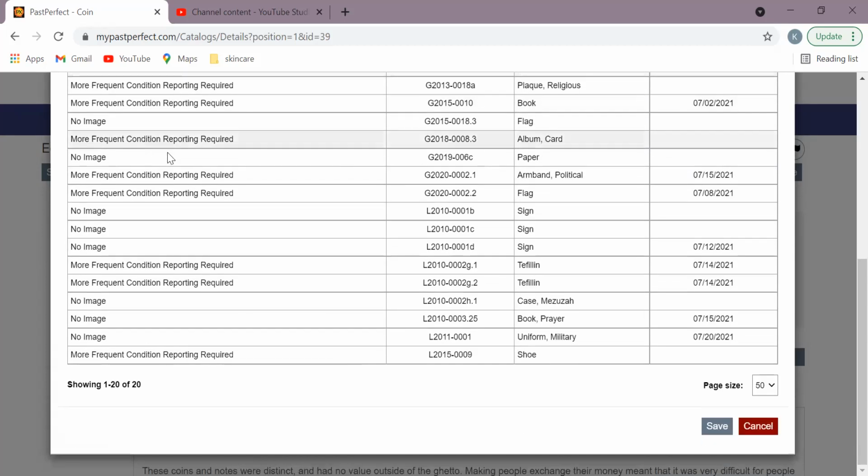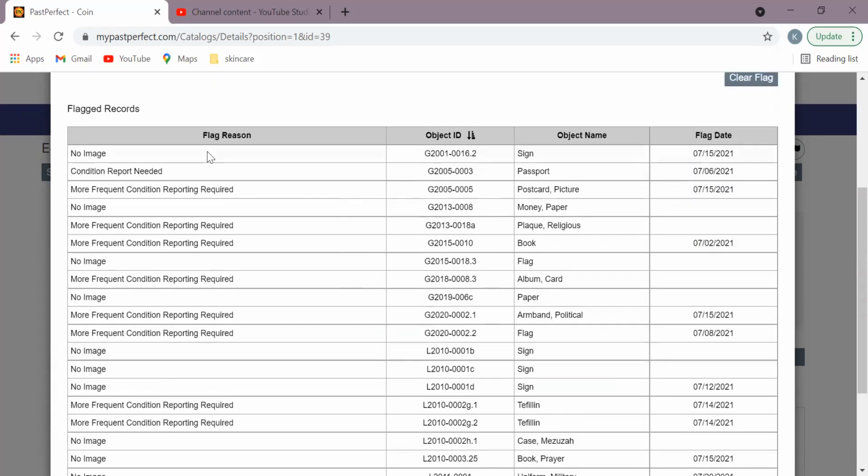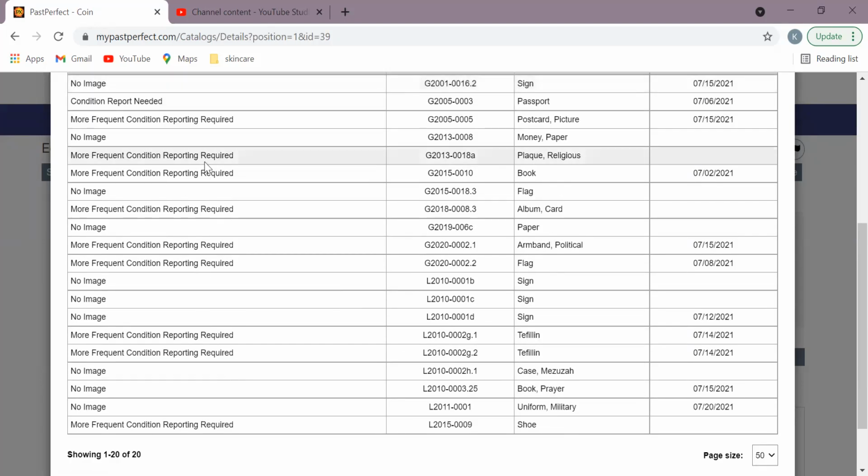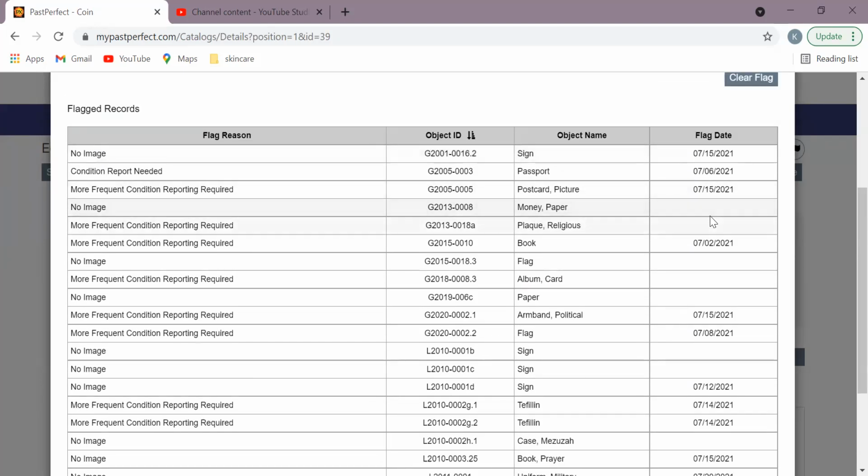What this is showing us here is the list of existing flags on all items in the collection that have been cataloged. You'll see that not all of them have dates. That's my fault. Anytime that you input a flag, it's best to include the date in there. So it's telling us the reason for those existing flags, the object ID of the item that's been flagged, its name, and the date that the flag was created.